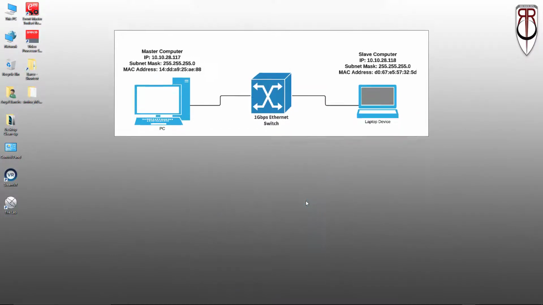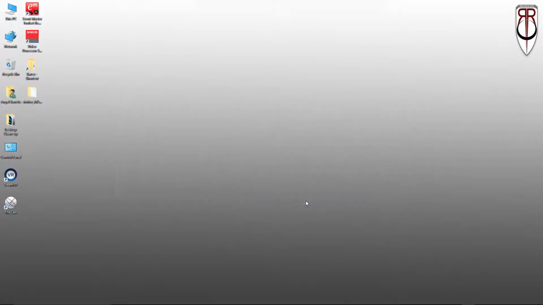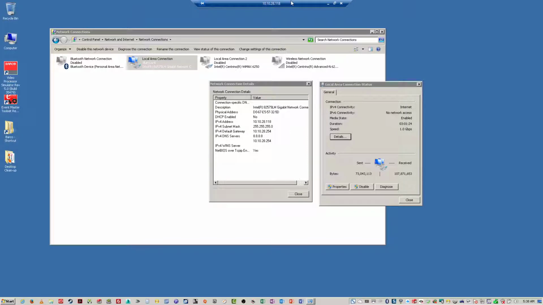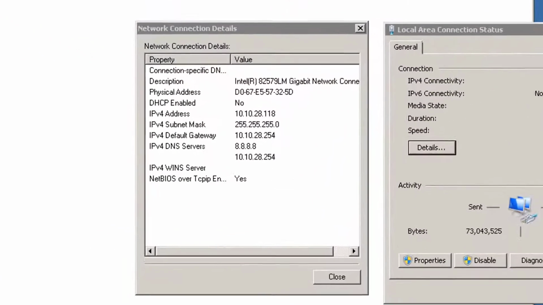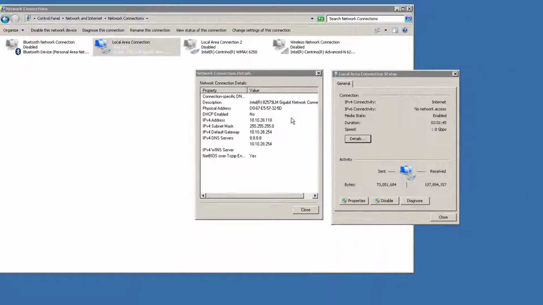We're going to do the physical setup. I have two physical computers set up on my network. As you can see here, I'm using a remote desktop to communicate to my second computer. That computer is on the scope of 10.10.28.118 with a subnet mask of 255.255.255.0, and it has a physical address or MAC address that is unique to that particular adapter.